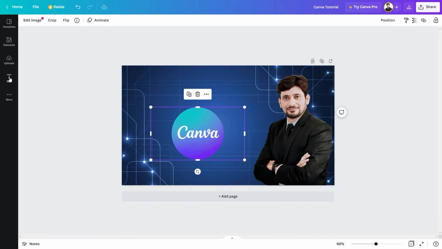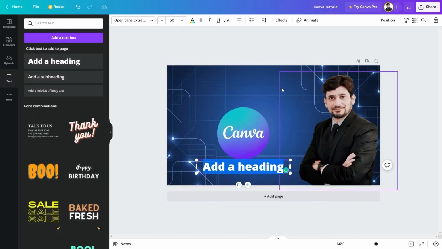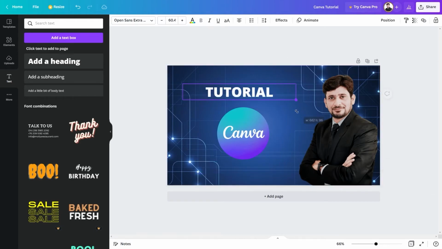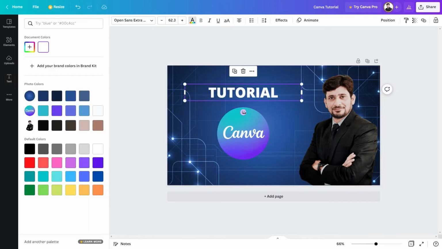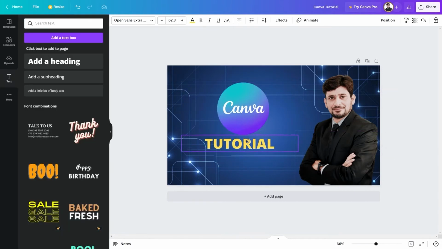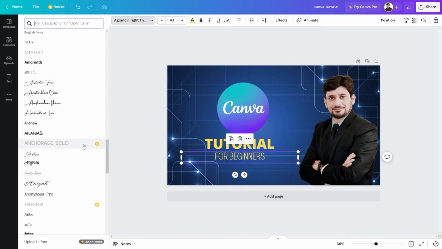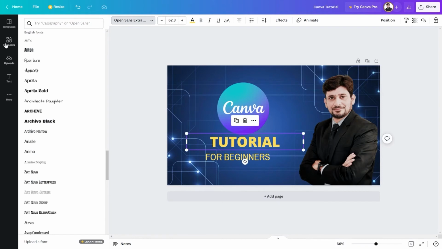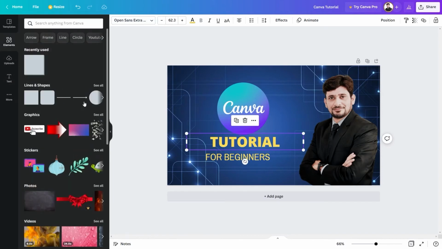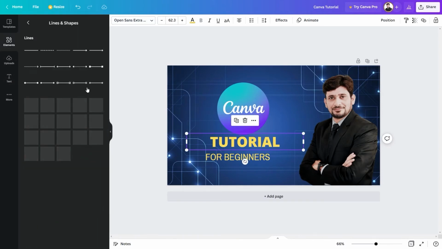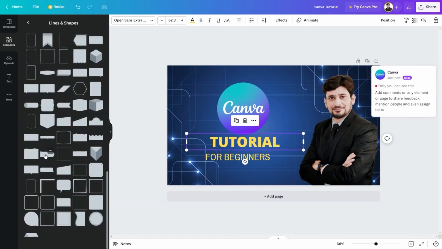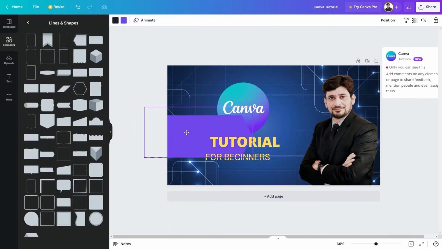Now if I want to add the text, for example, I will be adding the text tutorial. You can choose the color from here. Good thing here is that the matching color with your logo will be automatically fetched, or you can use your own color. So font face can be changed here, and usually you are using sometimes the elements in the background, so I can choose that as well. See all, for example this.